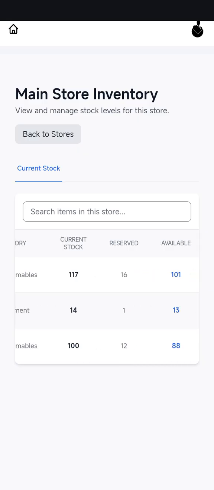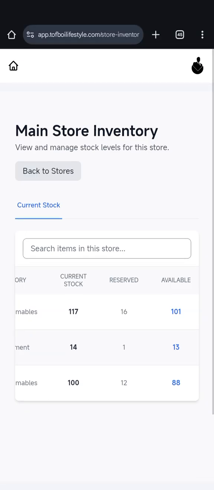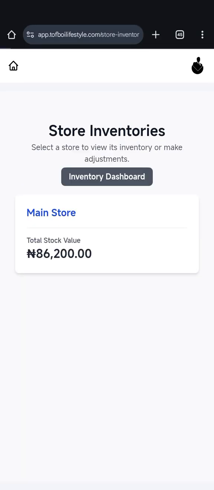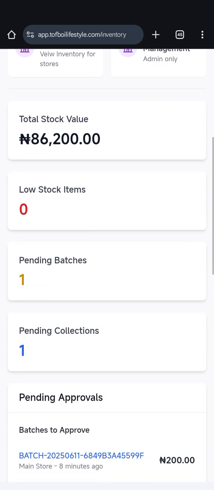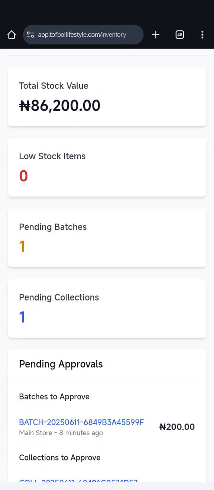Now this reserve you are seeing is the point where it pops up here. Let me go back to stores. Now you see there's a point here, low stock items. This point is supposed to let us know that there are some items that have reached a low level.